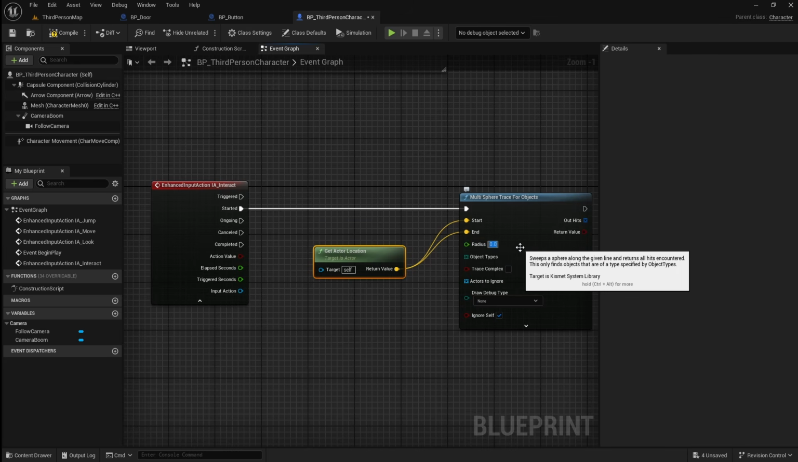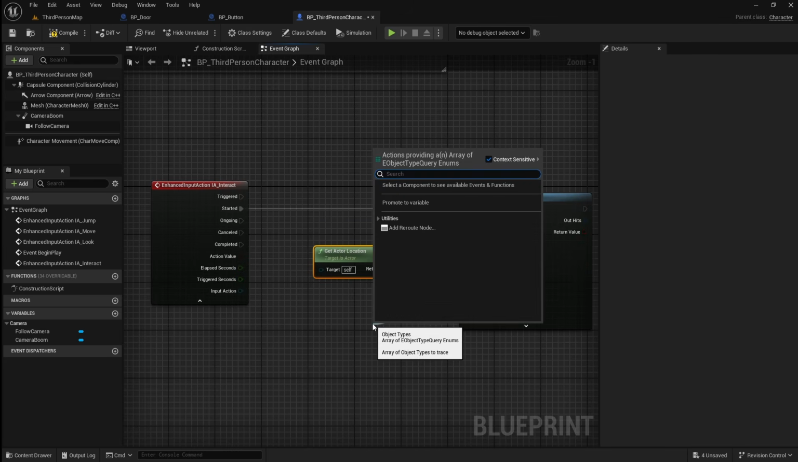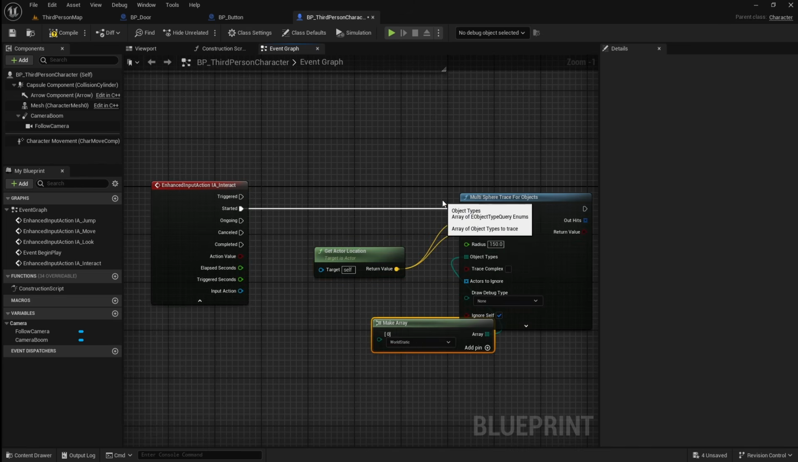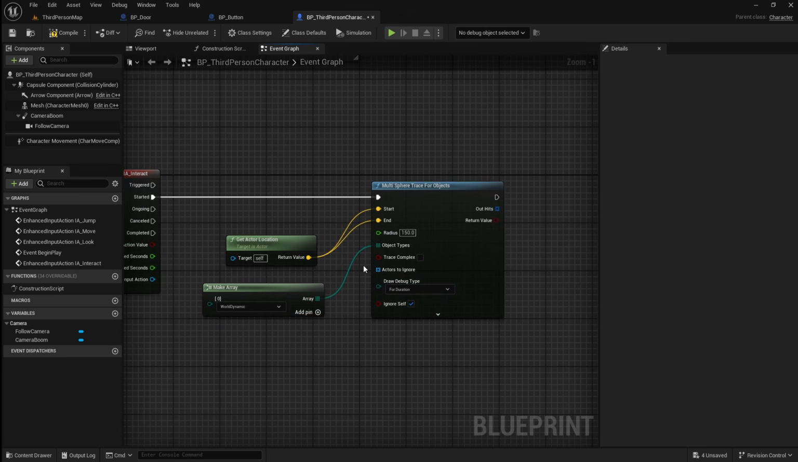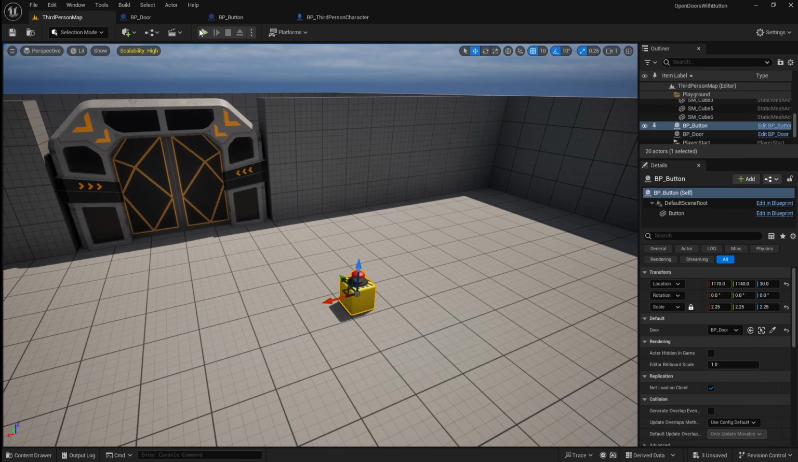Next, set the radius of the sphere to around 150. Drag off the object types and search for make array. Go to the drop-down and select World Dynamic, as this is the object type of our button. Next, set the debug type to for duration so that we can test that this is working. Compile and save, then go back to the viewport and press play.